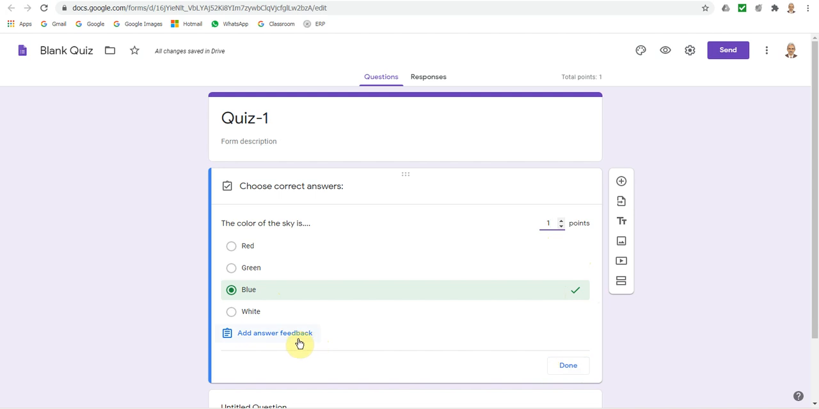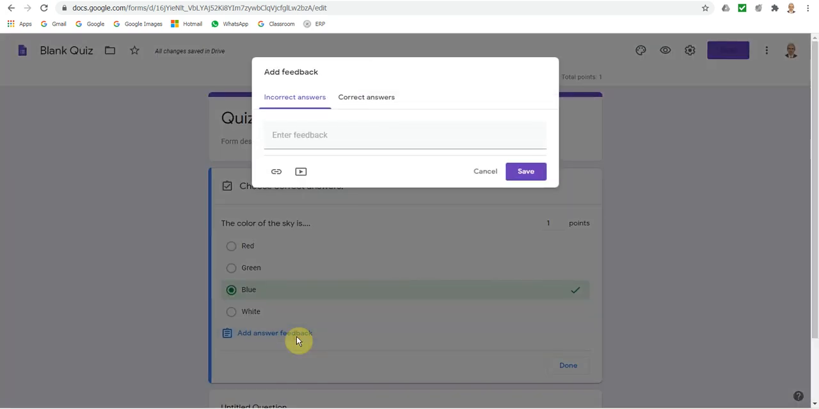Then of course here is answer feedback. If it is an incorrect answer, you can say better luck next time, or if it is a correct answer, you can say well done, whatever it is. So that you can give, that's to motivate the students.